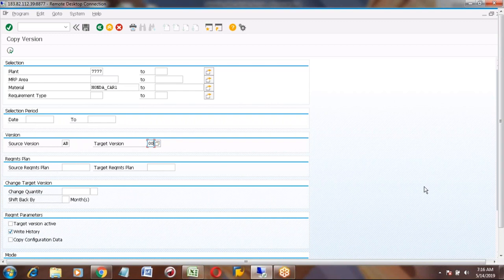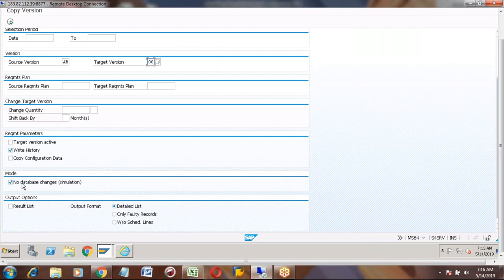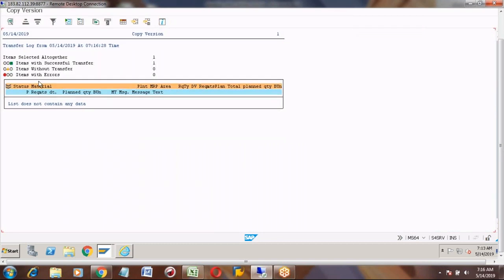You can select these two. And in the bottom, remove the test mode. The check mark is there, no database changes, simulation. You remove this check mark and execute. Here you can see items successfully transferred. One is transferred.